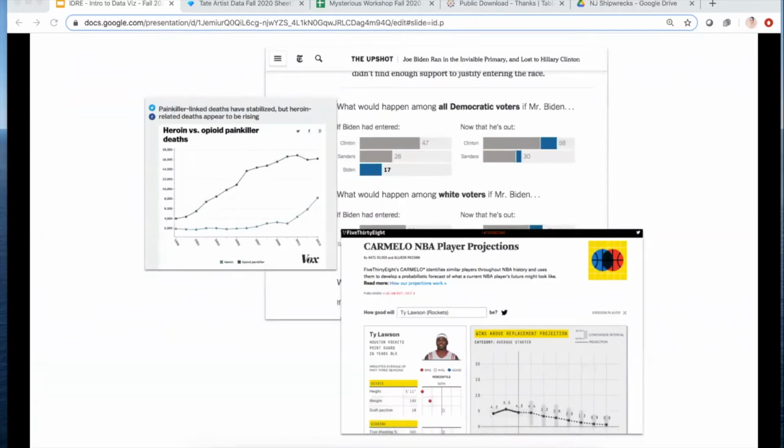So data visualizations are everywhere today. We see them in news, medicine, politics, sports. They play a vital role in how we communicate and understand what is happening in the world around us. More specifically, for scholarship, they can be a vital method contributing both to the process and product of research.